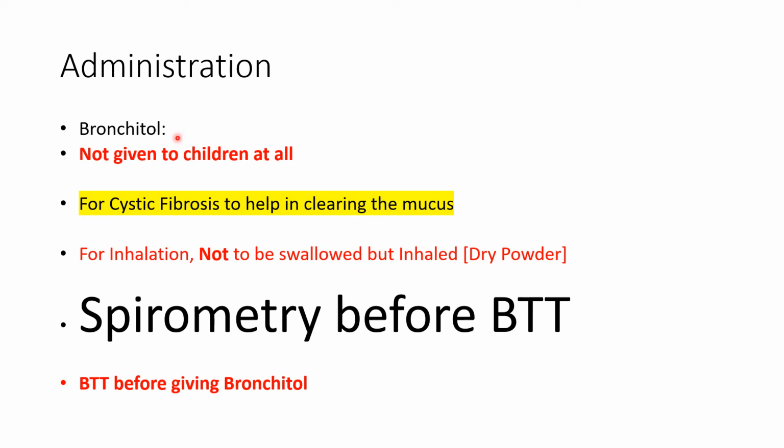Administration. I will not rush through this. I'll go through each of these medications one by one. Number one, Bronchitol. Bronchitol is never going to be given to any child. Don't give it to a child. Even if the child has cystic fibrosis, it is until age 18, okay? Because we cannot know more than the manufacturers, so they will not allow us to give it to children. Anyone that will take Bronchitol must be 18, for cystic fibrosis to help in clearing the mucus, and it should be inhaled, not swallowed.